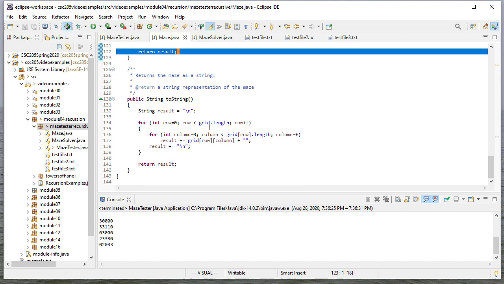And then finally, we have a toString method that just prints the string. And I think that should be pretty clear what's going on there. We have two for loops that go through and print every row and column.